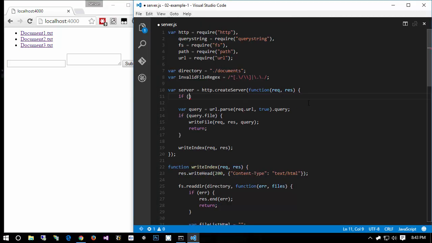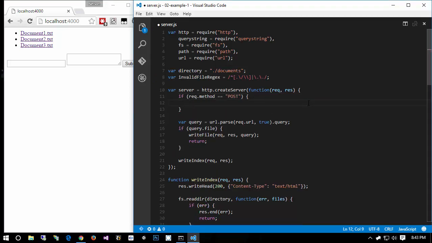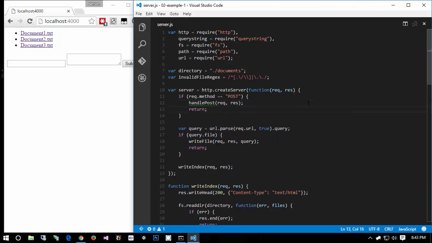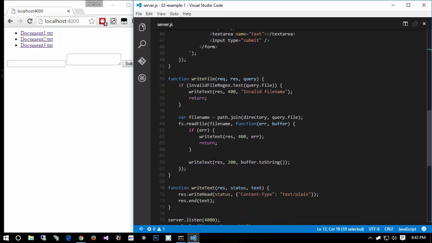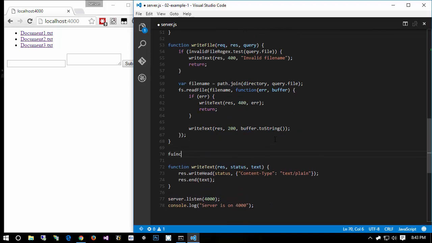If we simply add another if statement, we're going to say if req.method equals post, then I'm going to say handlePost req res, and then return. So, of course, the handlePost method isn't created yet. You can kind of look at this as a very rudimentary routing system if you're familiar with other, maybe some MVC frameworks. But the point is if the browser made a post request, we'll invoke the handlePost method. So let's go ahead and write that. Jumping down to the bottom of the file, after writeFile, I'm going to say function handlePost req res.